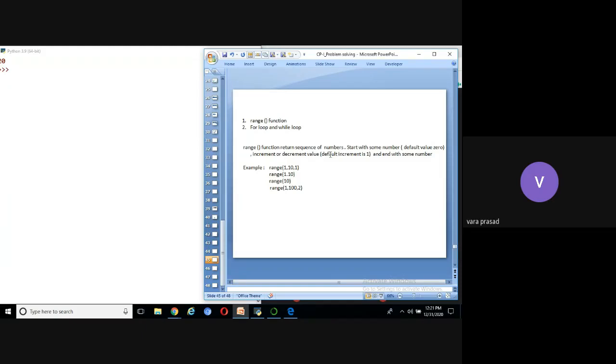One important point here: the range function returns a list of values, a list of integers. Please try to understand. Using the range function, we can create a list of values, a list of integers. Now you can see one example here.